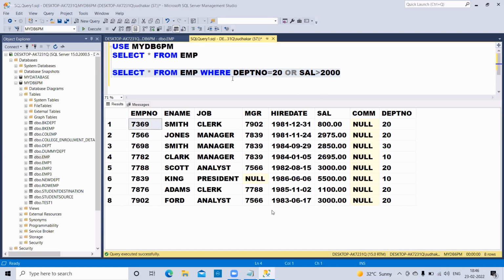So the first condition is department number 20, so all the department 20 people came. But you might have a doubt: if department 20 people came, then why did department 30 and department 10 people also come?